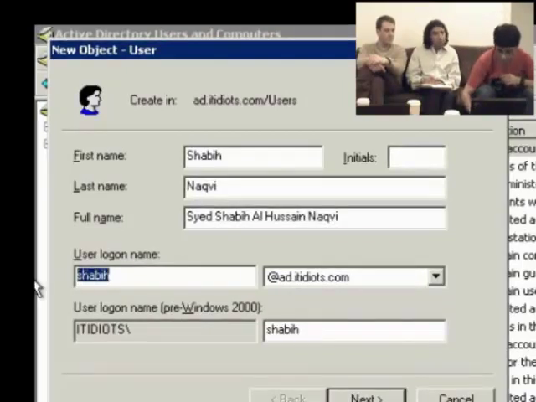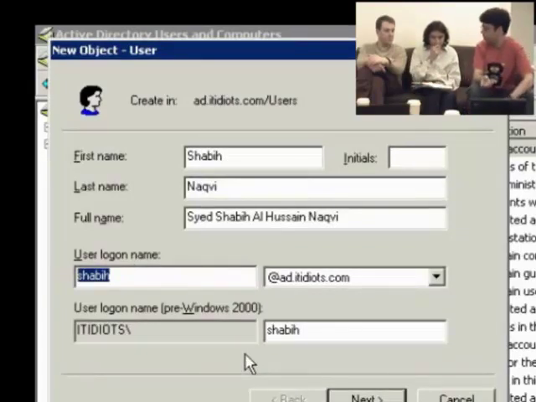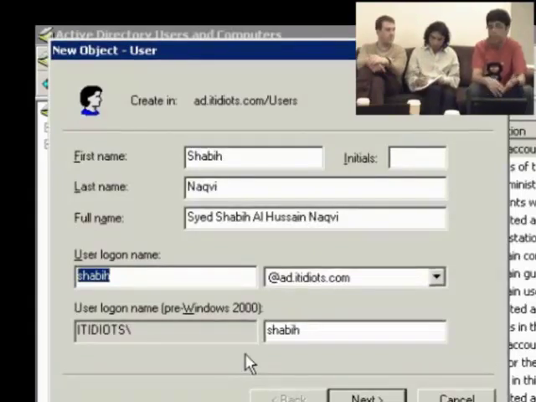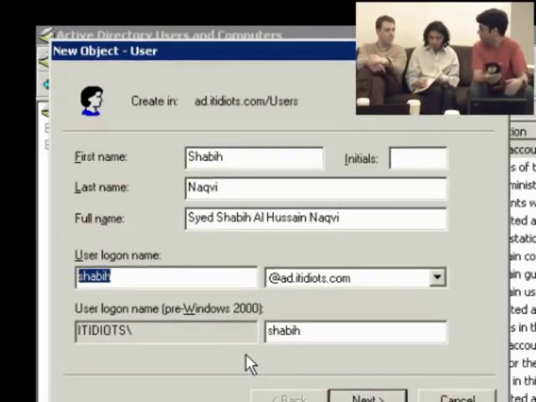Your user logon name, which is shabby@itidiots.com, and that's your Active Directory name. But your NetBIOS name is shabby to the NetBIOS domain called ITidiots. So if you were sitting at an NT4 machine, or a machine that predated Active Directory, NT4, 95, 98, etc. Actually, 95 you wouldn't use in 2003 networks, not supported. But if you're on an NT4 machine and you log on to shabby@ad.itidiots.com, it'll say, I don't understand that logon name, it doesn't work for me. You would have to log on as shabby to the NetBIOS name called ITidiots.